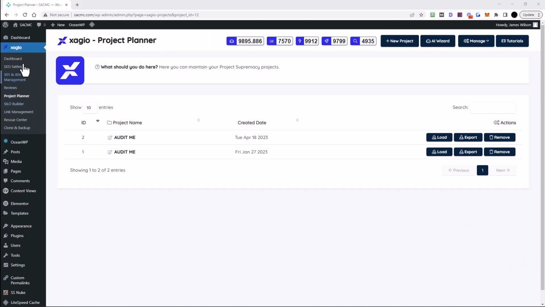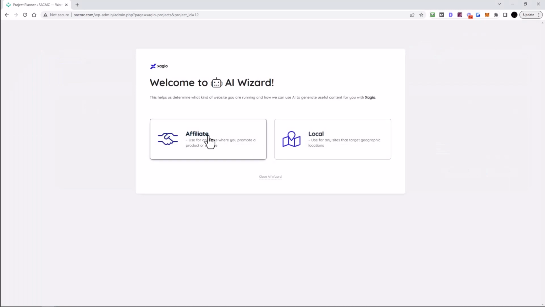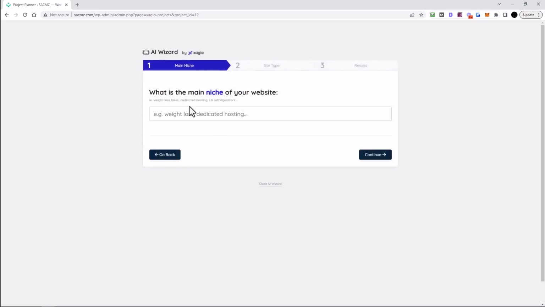Inside your Xagio Project Planner plugin, you're just going to click on the AI wizard, and you'll notice that we have a new entry now where you can use the affiliate wizard for any sites where you promote a product or a service, and then of course the initial local AI wizard, which is used for any sites that target geographical locations. So we're going to start with affiliate here, and then it's going to ask you what is the main niche of your website.